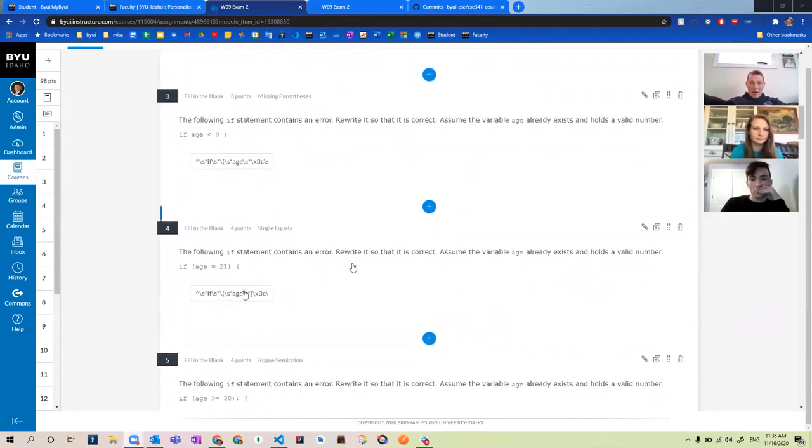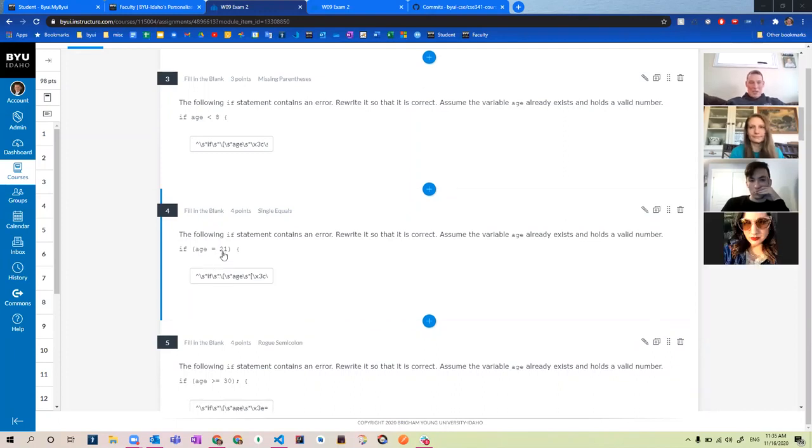The following if statement contains an error. Rewrite it so that it is correct. Assume the variable age already exists and holds a valid number. This one right here, notice it says contains an error. It isn't a syntax error, it's a logical error. If I ran this in the browser, it would run just fine, but it would always be true because this statement assigns the value 21 to the variable age. And by doing that, it'll be like, hey, I was able to successfully change this variable, so it's true, and it'll always be true, and age will always be 21 after this is executed. So this needs to be a double equal sign. We should never have a single equals inside of an if statement.